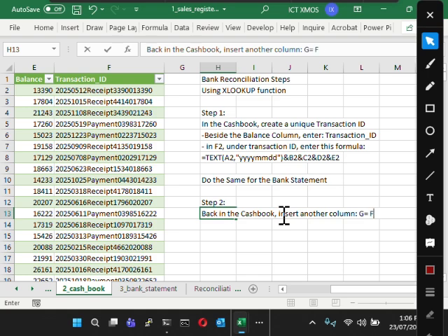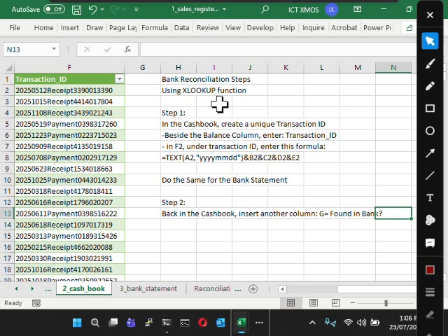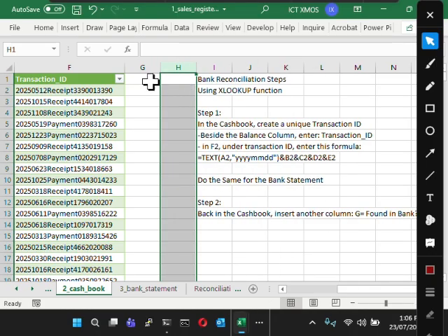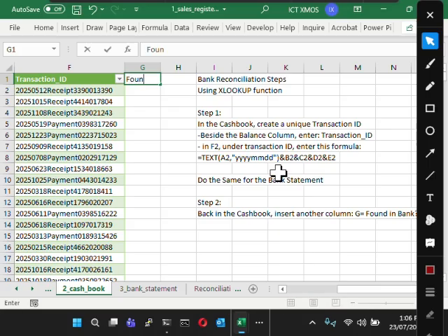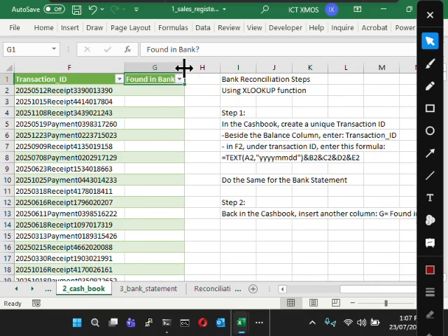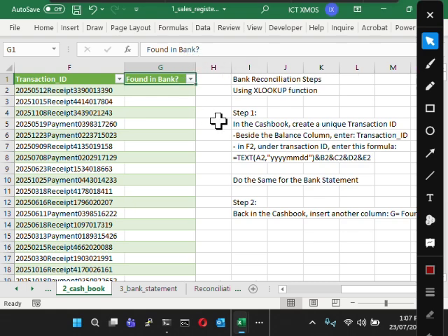Found in bank. That's a question. Found in bank. So let me insert space. Under G, we type found in bank with a question mark. It's found in bank. Look at it.